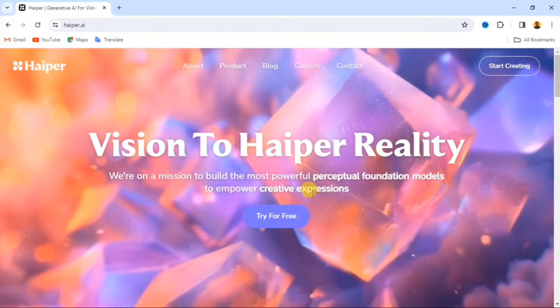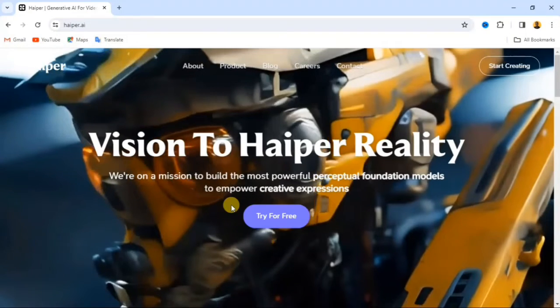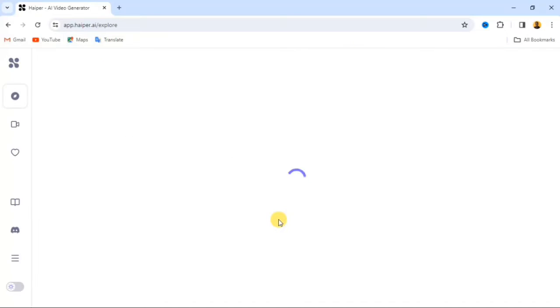the website looks like. I'm going to walk you through how to use this website, so watch the video to the end so that you don't miss out on anything, so you'll be able to use this website effectively. Here you click on the try for free button. When you click on this, it's going to open up like this.